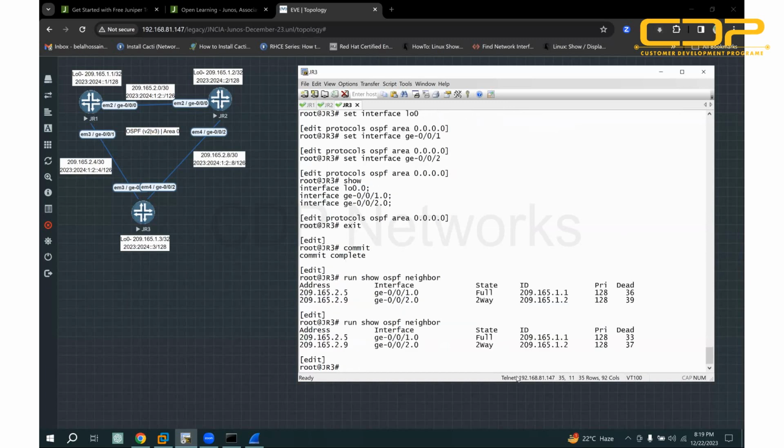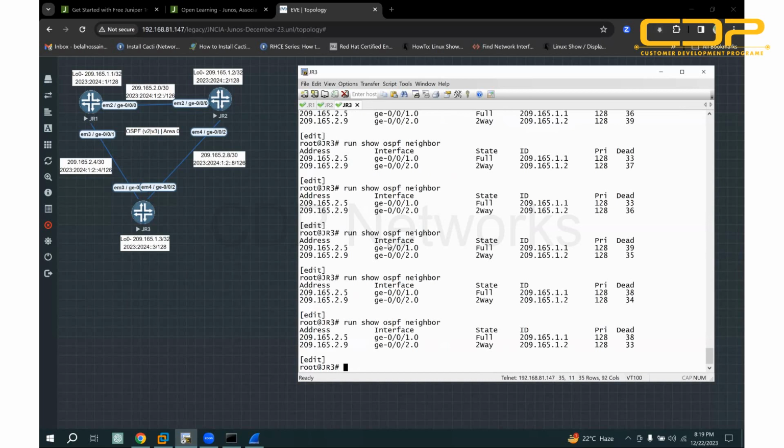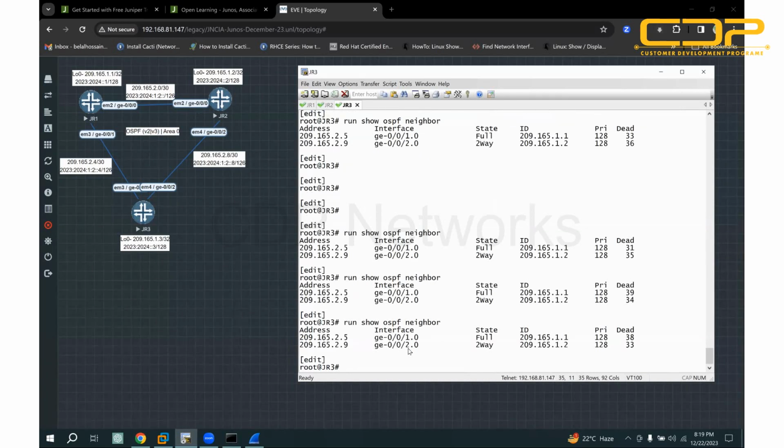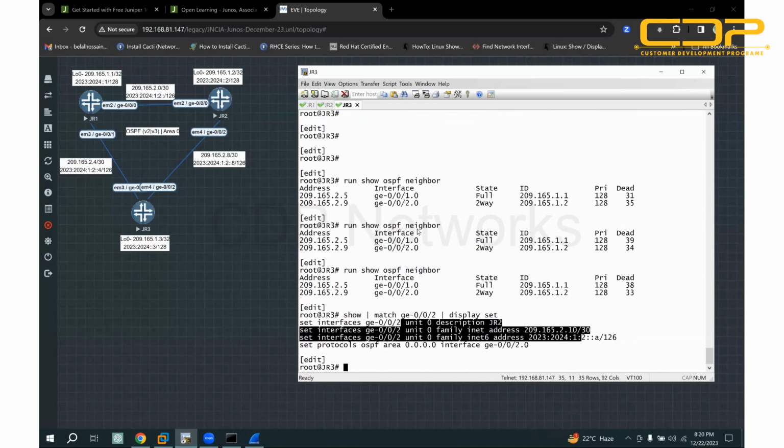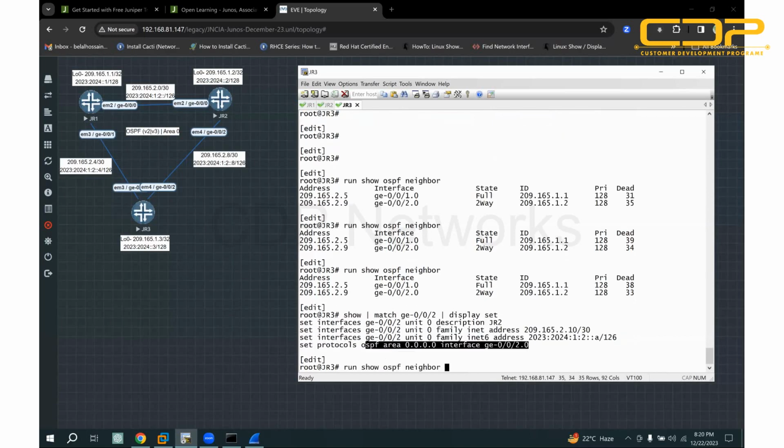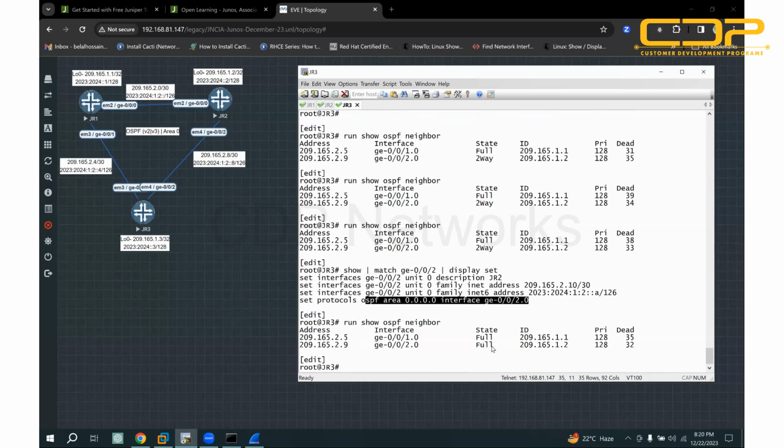So wait for some time. This should be in full state. Check the interface: ge-0/0/2, then display that. ge-0/0/2 is 2.10, and ge-0/0/2 is under the OSPF configuration. So check again, yes, in full state. OSPF should be in full state, otherwise they can't send and receive route information.